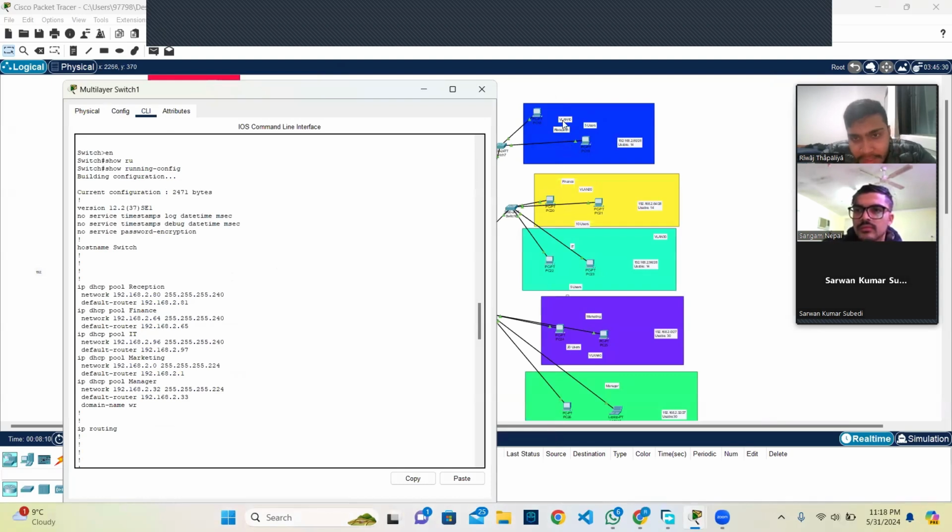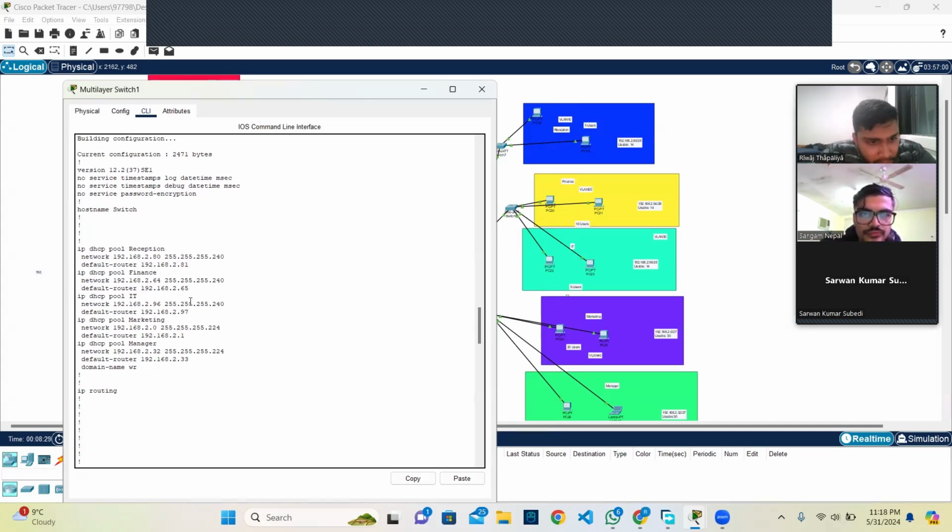What we could have done is also could have named it VLAN 10, but for making it easier, I've used the name of the departments for the name of the pools. So you write the network followed by the network address and the subnet mask and the default router, which in this case we have made sure to use the first usable IP address as the router's IP address. In this case, this is going to be the switch virtual interface, which will come down shortly. So that's pretty much the same for all the DHCP pool names.